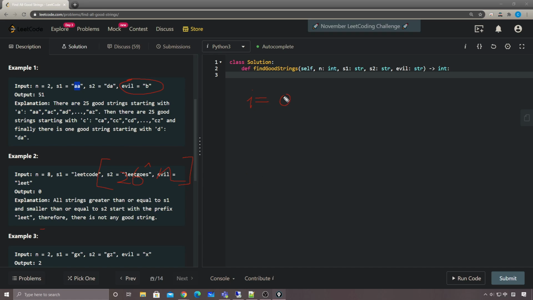We start from index 0. Let's say we have a b c d, a b c d, and then we have a d d a a a. How about this? Let's say we have four letters here. So the logic is straightforward.